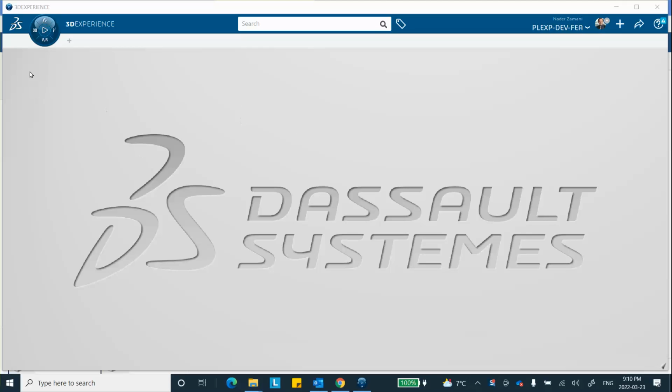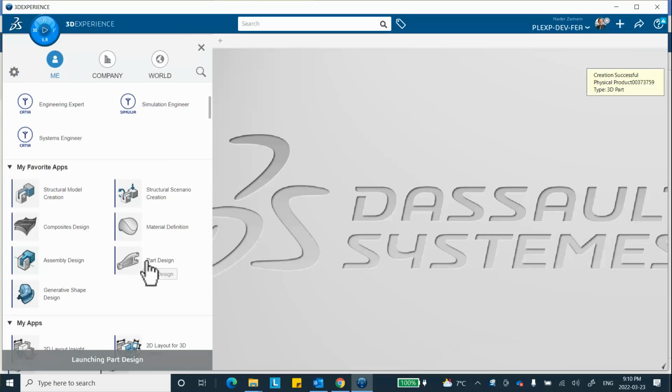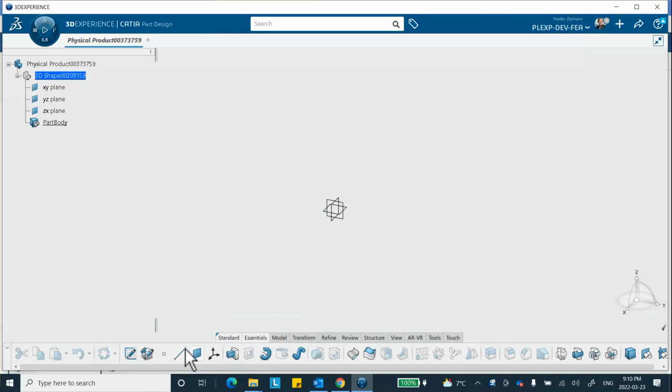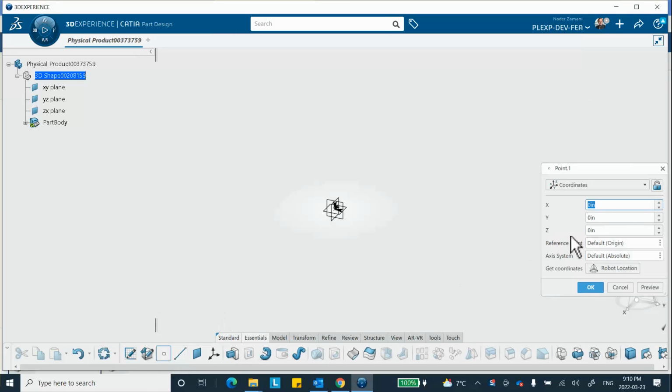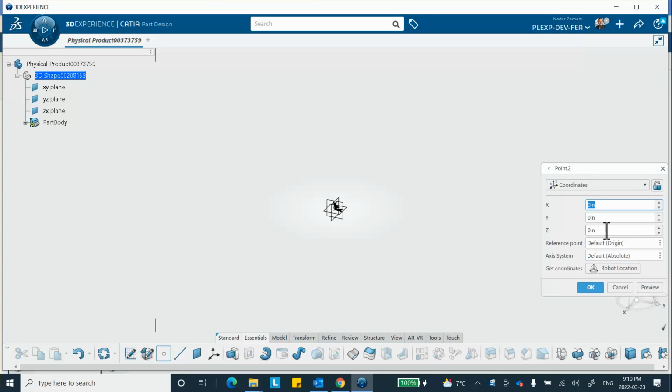Okay, here is the 3D Experience interface. So we're going to go to the Part Design application, and our geometric model consists of a single line. So let me go ahead and create 2 points and then connect them with a line. So I go to Essentials. First point is going to be 0, 0, 0. The second point is going to be 200 in direction y.